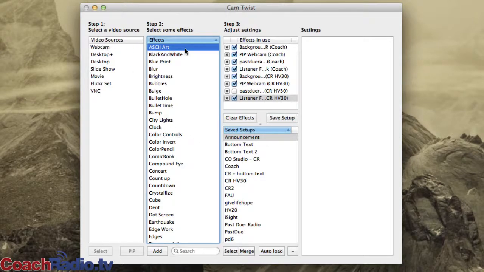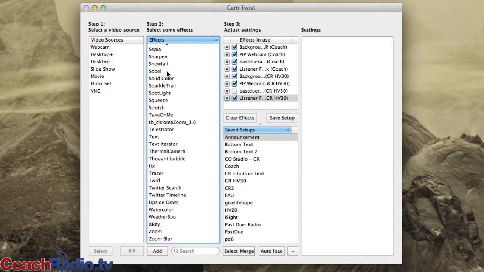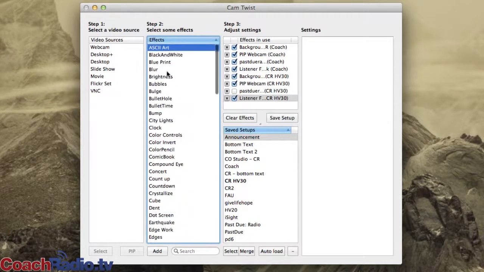Just to take you through these steps, though, you can record, stream, whatever it is. What CamTwist does is it packages it up really nice. And so you can send a webcam, your desktop, a slideshow, a movie, Flickr set. You can do a lot of different things. Look at all these effects that you can bring into it. For the most part, I really don't use much of this stuff.